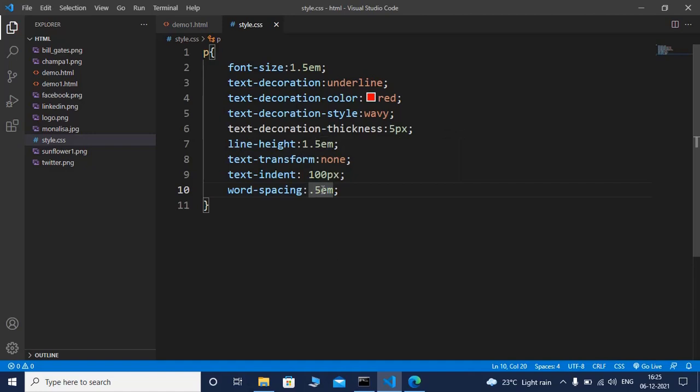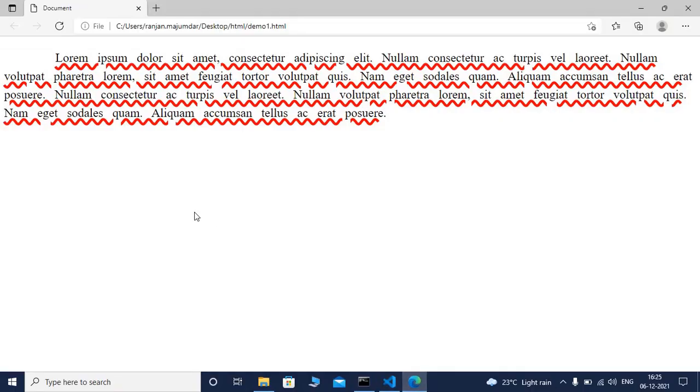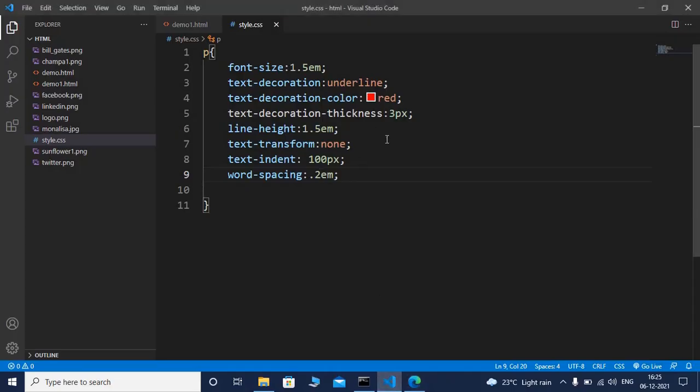I am erasing the text decoration style and setting thickness 3px. Here I am using word spacing 0.2em. Now I am saving it. You can see the space between words has been decreased.